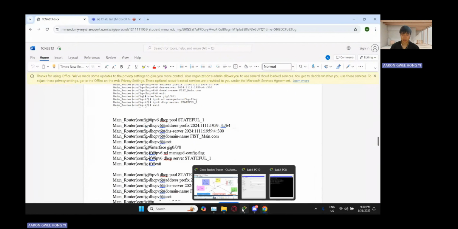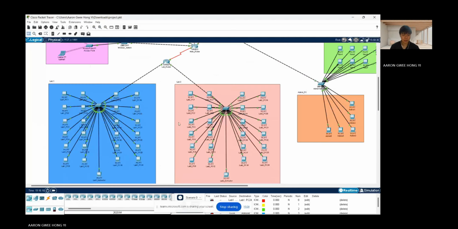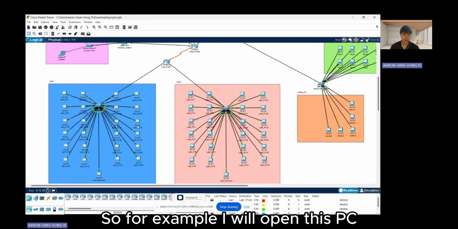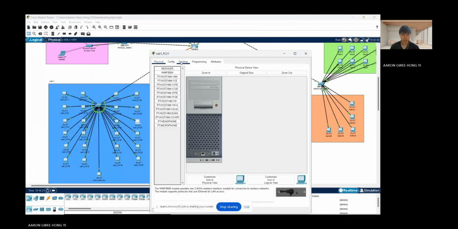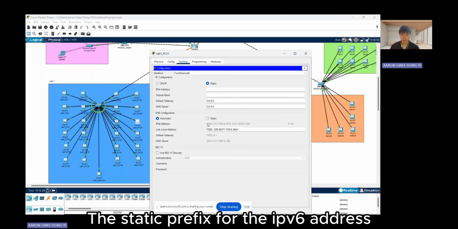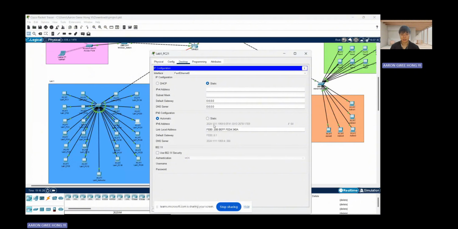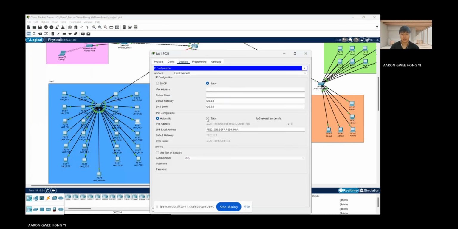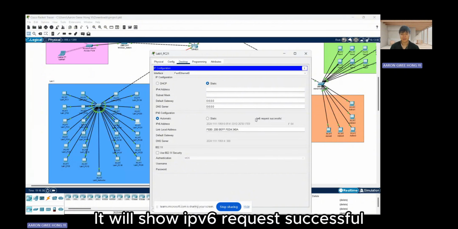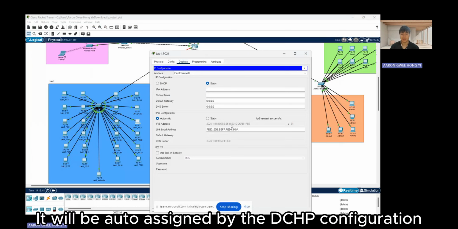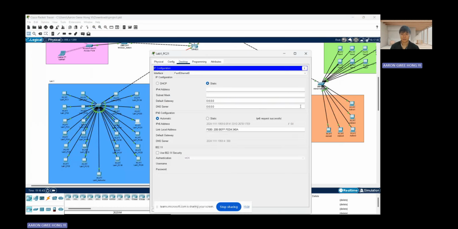I'll show you where it assigns an auto IPv6 address. For example, I'll open this PC, go to IP configuration, and it will show the static prefix for the IPv6 address, 2024.111.1959, and then 6 indicates that every PC here uses 6 as the fourth IP. Then it will show IPv6 request successful. That means that the rest of it will be auto assigned by the DHCP configuration.